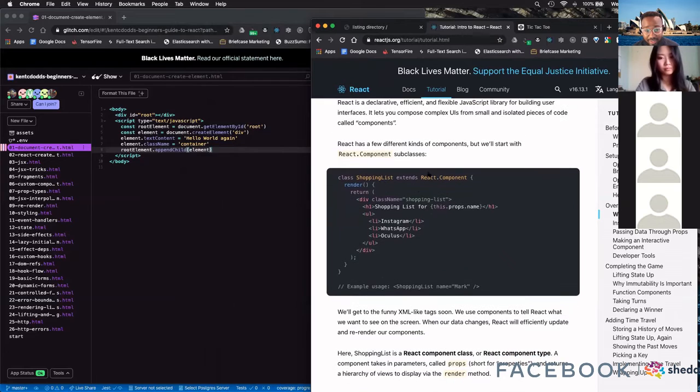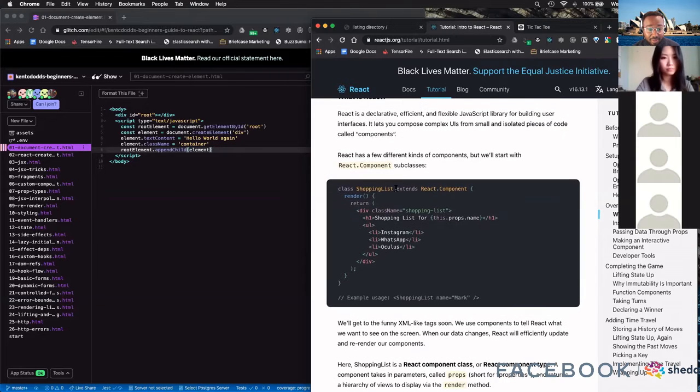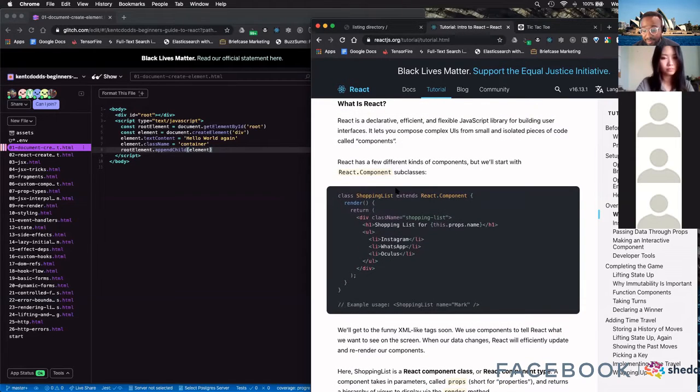And so this is just an example component that they've given. In this case, if you've used HTML before, you'll know that HTML is what's called a declarative language. A declarative language is just a fancy way of saying that you write down what you want to see, as opposed to writing down logic.